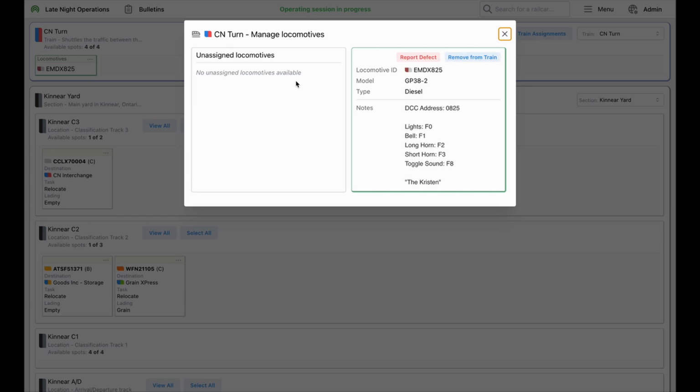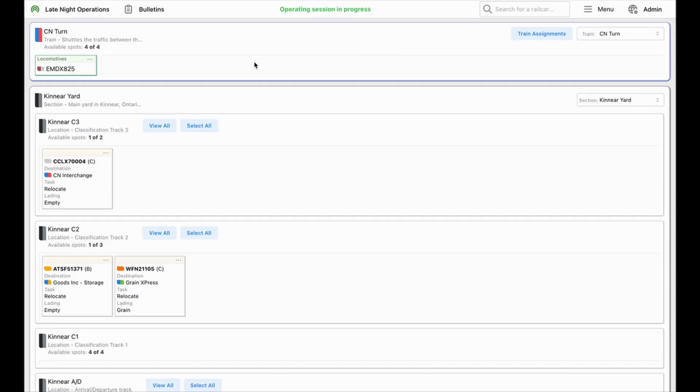But in this case, there's only a couple locomotives on this layout, so we're going to use the one that's here. And then this is where my car cards and waybills will show up once I have them selected and assigned to my train. And now we can start looking at what's in the yard. Right now we're at Kinnear Yard, so we're in the correct location. And I can see what rail cars I would be responsible for.